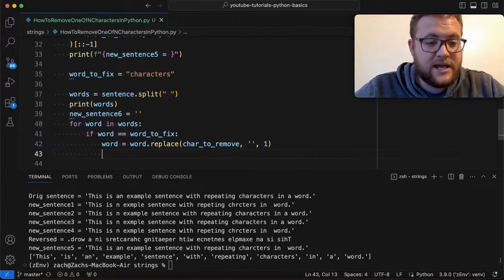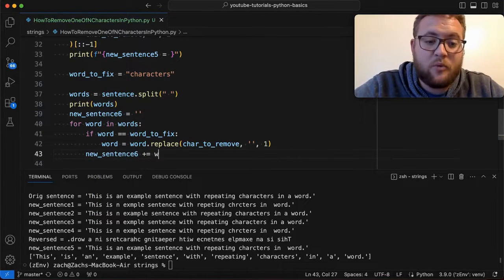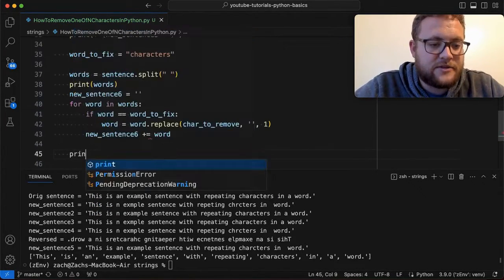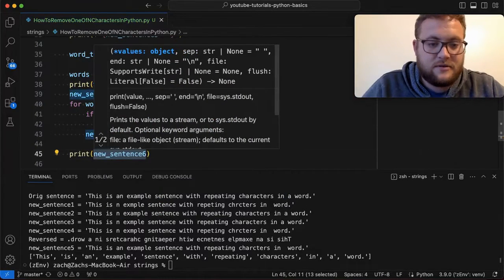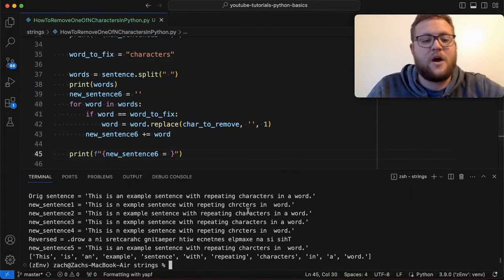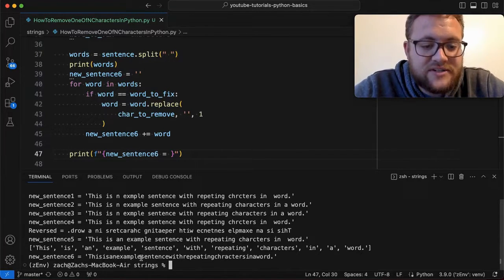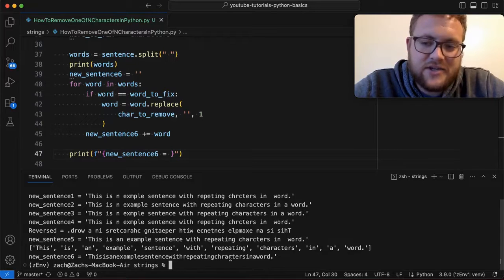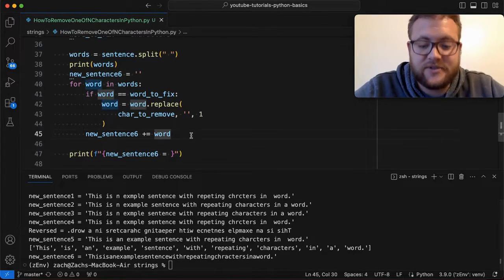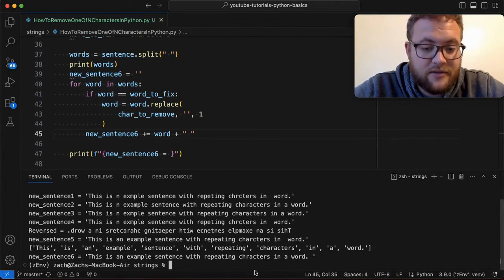Then we come out of this if, and we say new sentence 6 plus equals word. Let's show this: new sentence 6, wrapped in an F string so it can show. If I rerun all this, you'll see that new sentence 6 gets all smashed together, and that's not what we want. So we could do word plus a space, but then we end up with an extra space at the end, which maybe is not what we want.